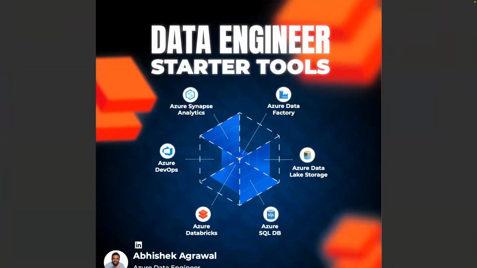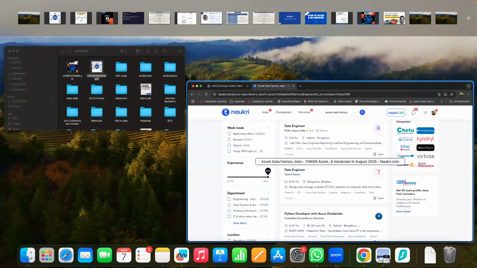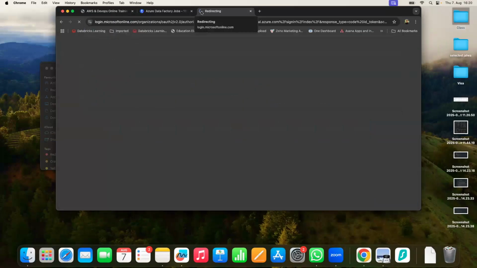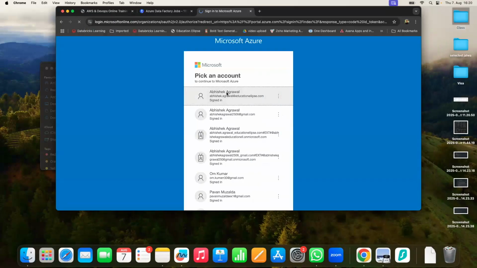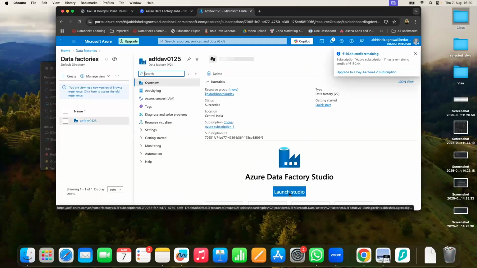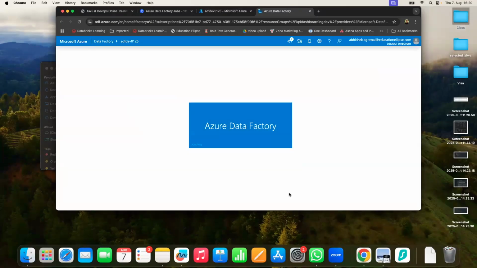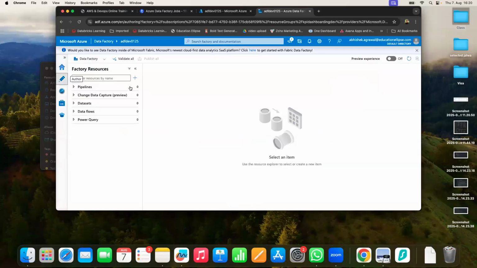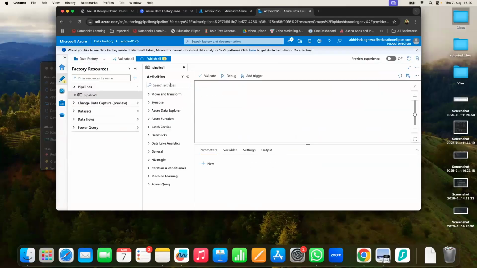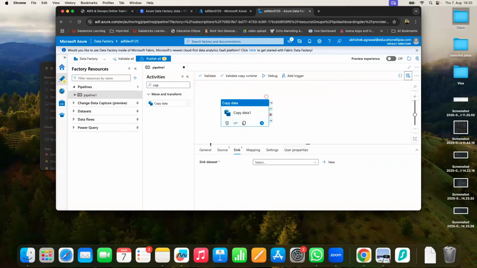When it comes to Data Factory, it is a data orchestration tool. It is a data movement tool. So in Data Factory, you can move the data from point A to point B. If I open Data Factory, I can paste my copy data activity and move the data. I can select my source, I can select my sink, and I can move the data.